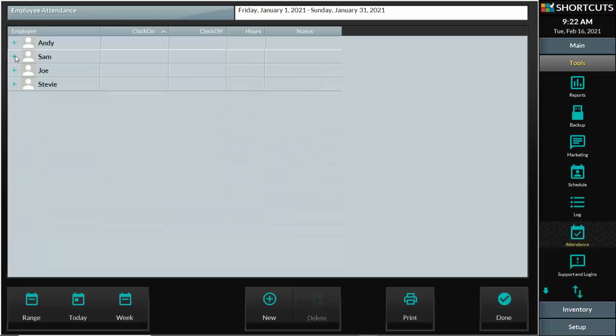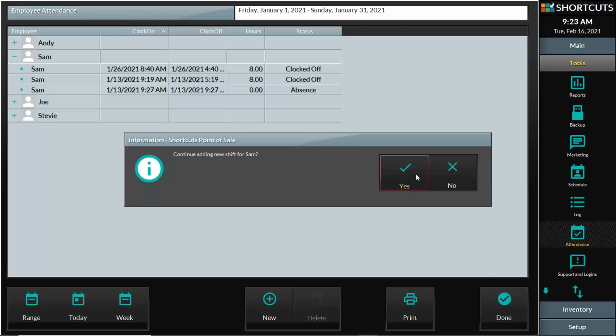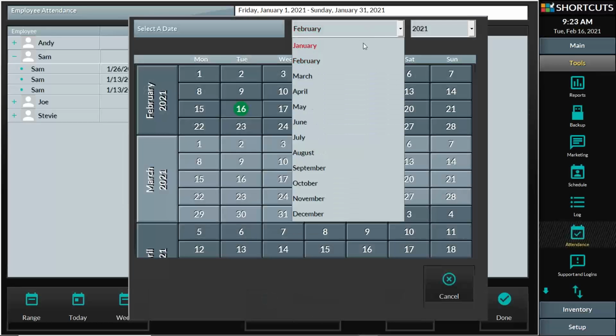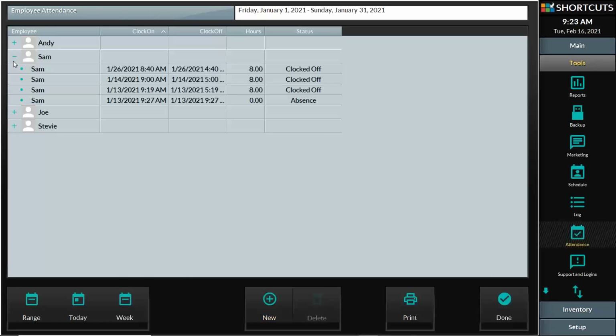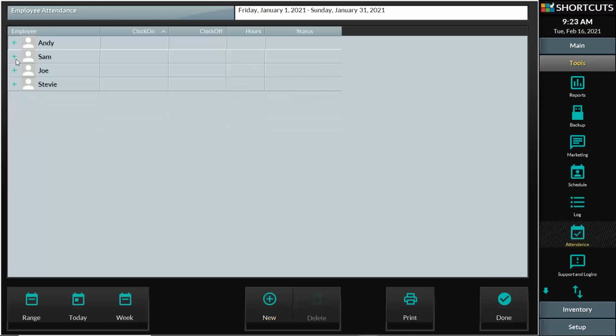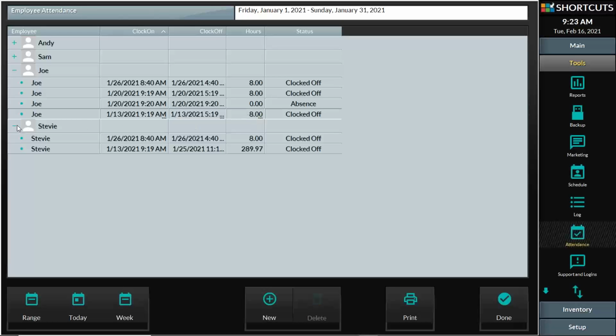I would correct the times for my staff members. So Sam, again, only worked 8 hours that day. So I'll go ahead and give a shift for Sam on the 14th of January. And again, 8 hours. So as long as my staff is clocking in correctly, I shouldn't have to do this. But this is how you correct the mistakes in case they were super busy and they were just going directly to their chair and forgetting to clock in or out.